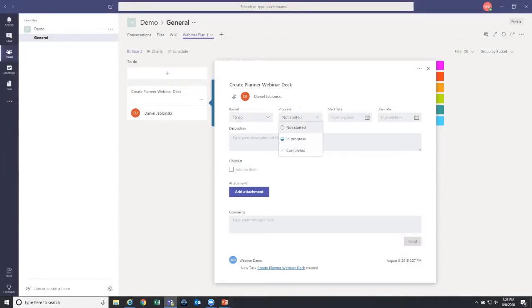Progress, it hasn't been started. He can do that. Start date is when he gets back from vacation. Due date is going to be the next day because I'm one of those kind of people. Please begin creating a webinar deck on Planner. Show on card. Again, all the abilities of Planner are built into Teams, so you're going to get the same experience you get from using the Planner web application as with others.